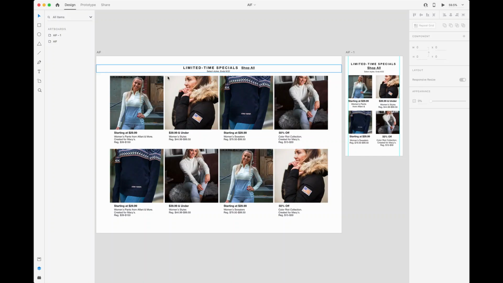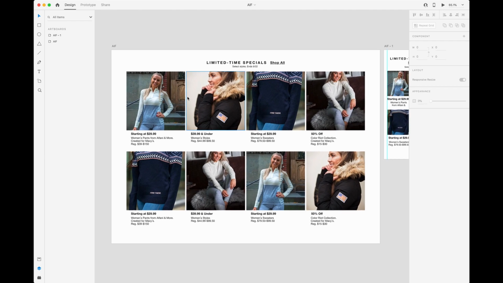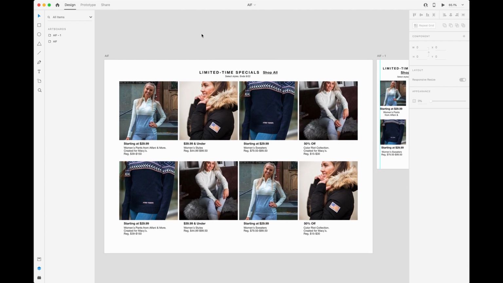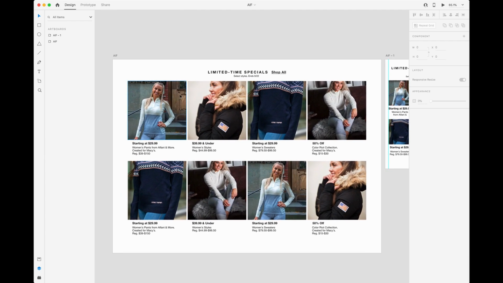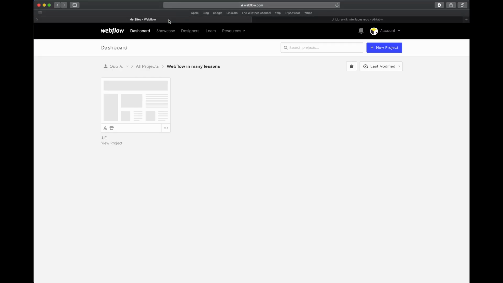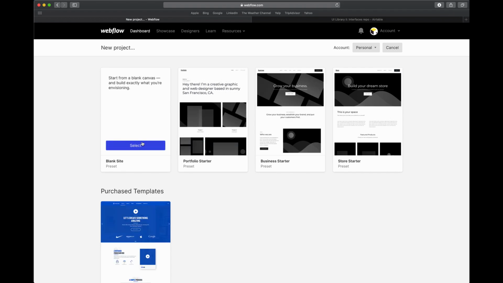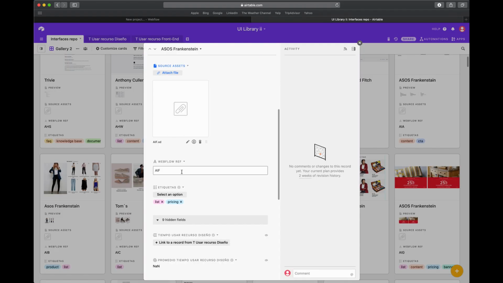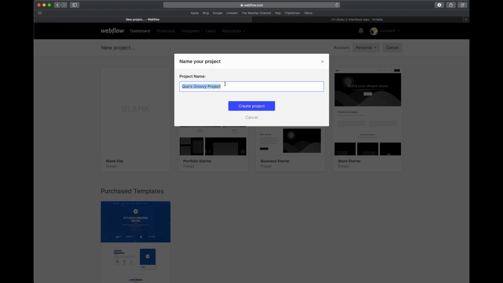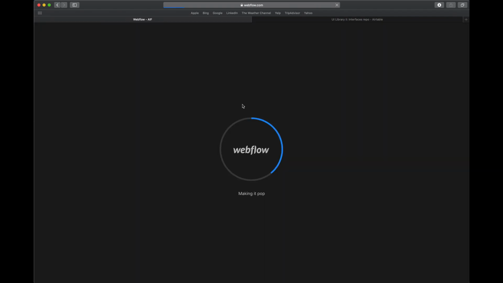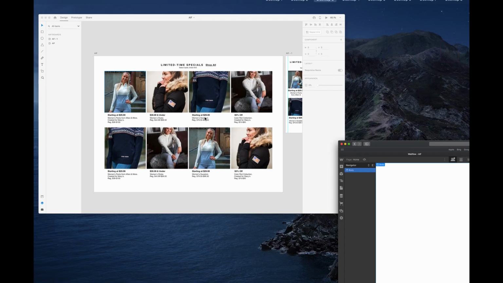Okay, let's get a new block build. This is a grid I just took randomly from ASUS. So let's get a new project that I'm going to call AIF. Create project. And here is the work canvas.